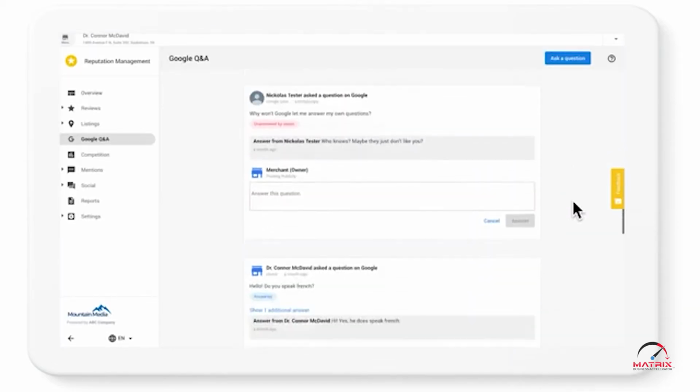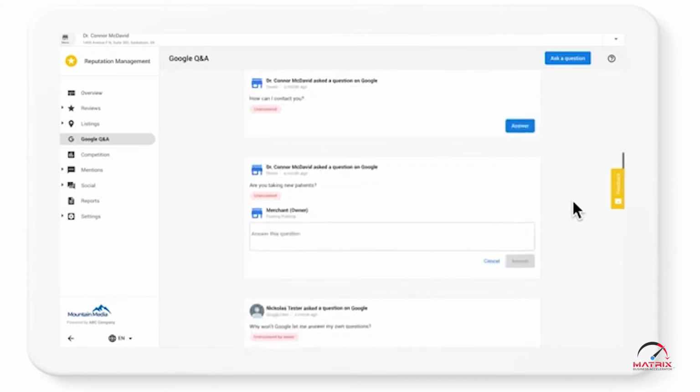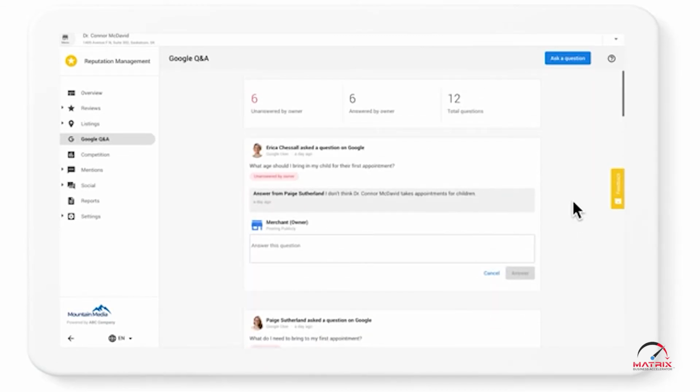You'll receive an alert for each new question, and you're able to ask or answer your own questions all from one dashboard.